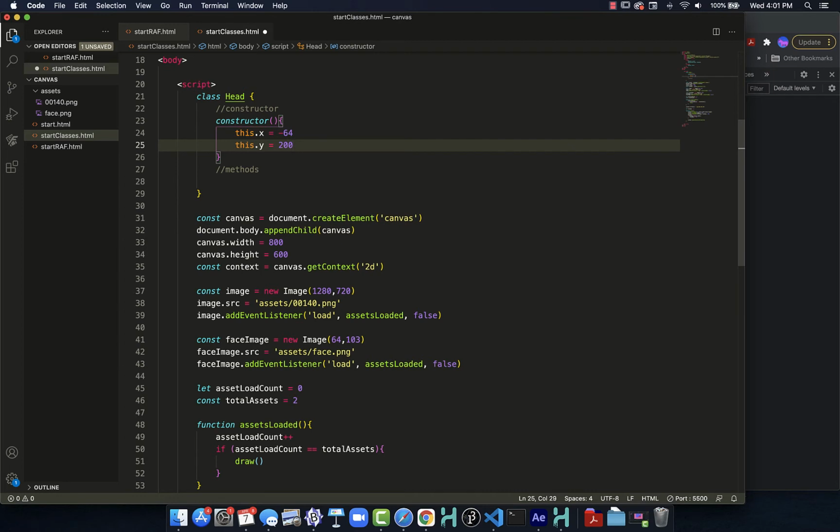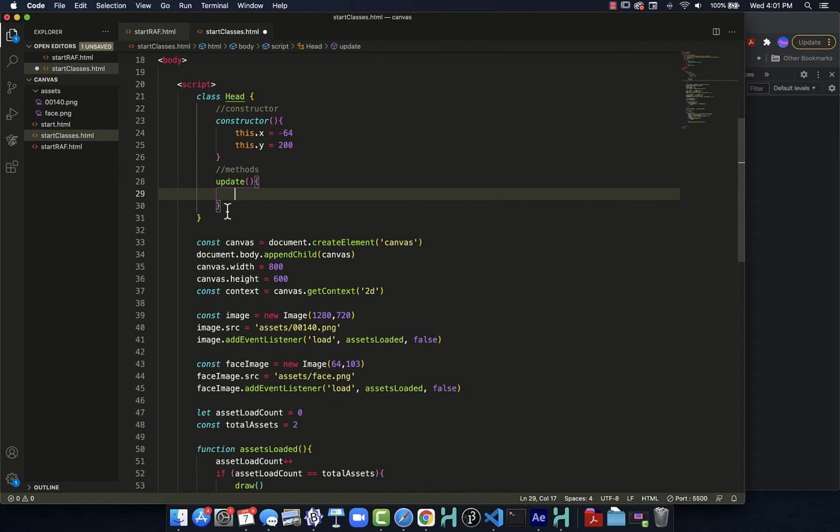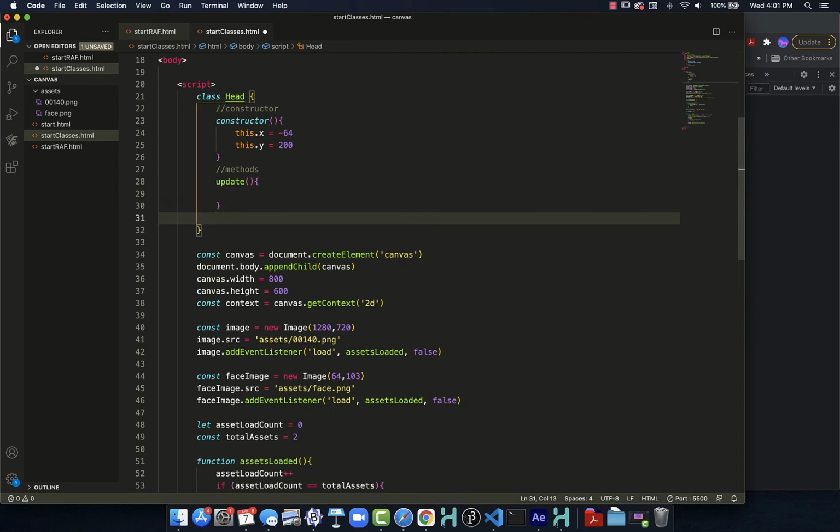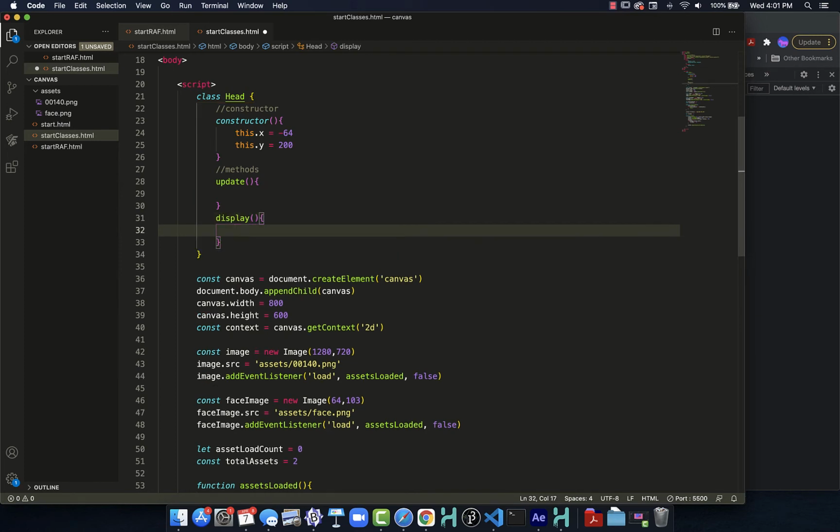Now we may end up wanting to change these values down the road because we may want to make instances of our class not always start at the same position. And that means we'll need to pass in values of where we want it to go, or use random numbers, or a number of different options. Now I'm going to tell this class it will have an update method where we will update its x and y position, and it will have a display method where it's now going to write itself to the canvas context.